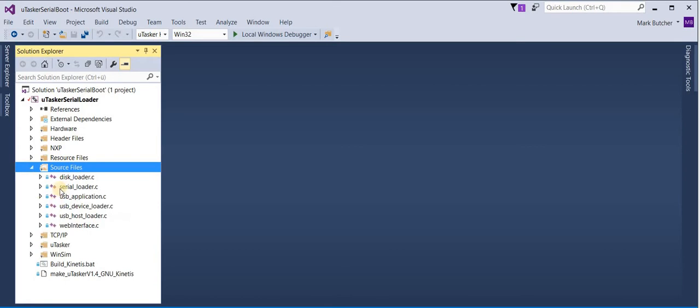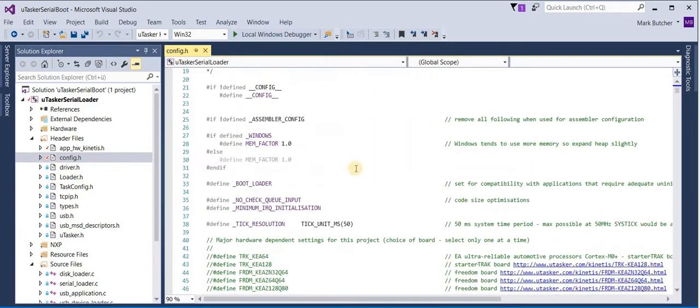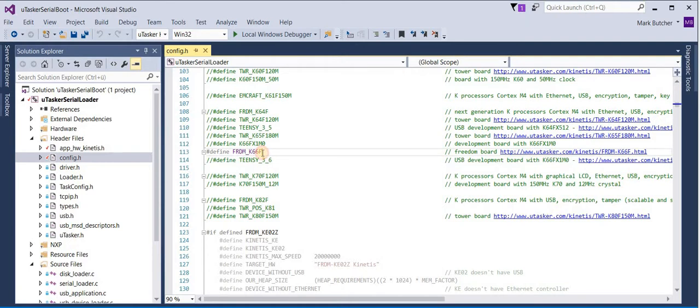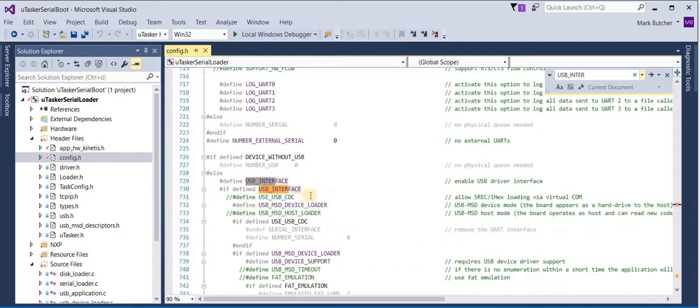We're going to be starting by checking the configuration of the project. So I open up config.h. In config.h I'm verifying that I have my target set up as required. Here I do have the FRDM-K66 board selected. I'm going to make sure that I've got USB because there'll be a little demonstration of USB included as well. Here I have the USB interface enabled and I have USB-MSD device loader mode.